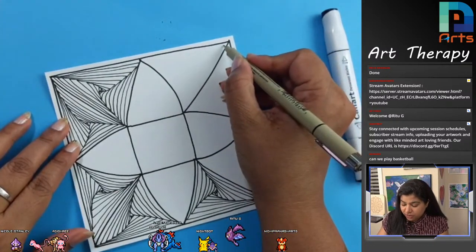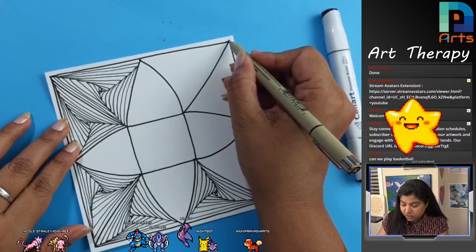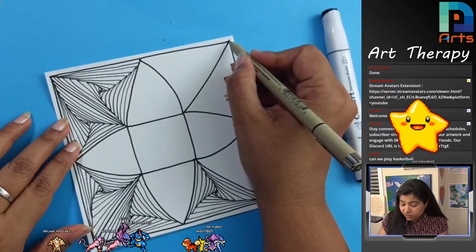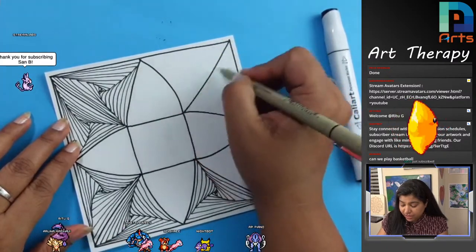Now we'll start from this left top corner. I'm sorry, this right top corner, and we'll go left side, so the anti-clockwise.